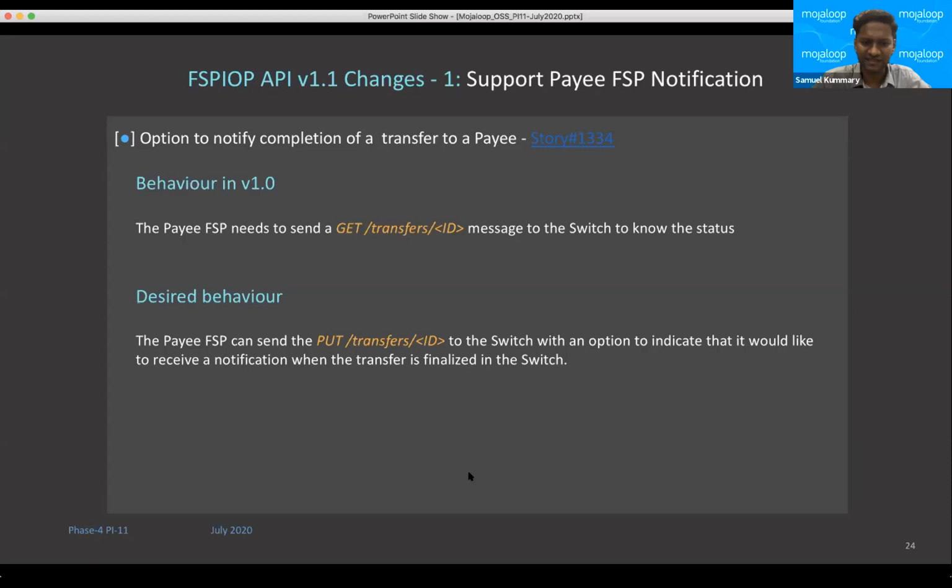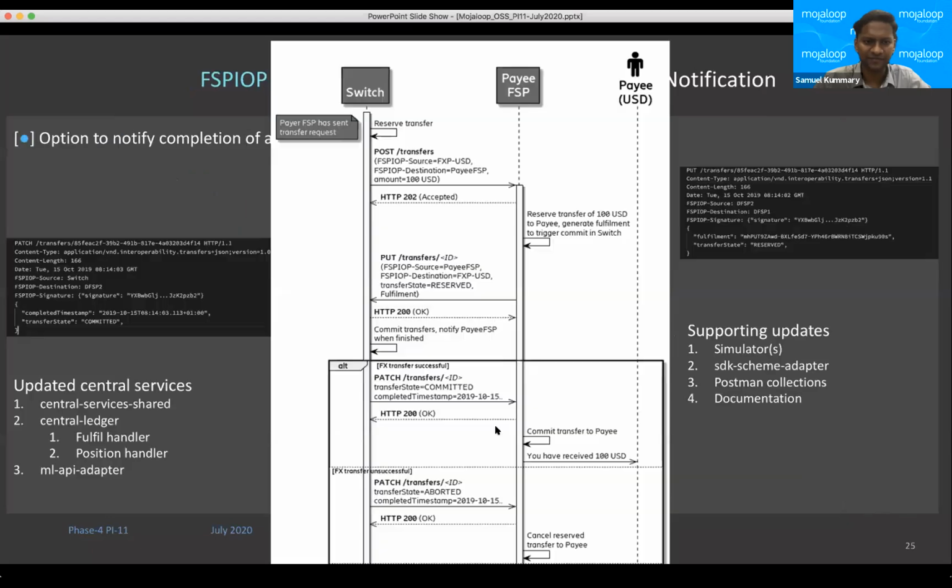If it is used as reserved, then it indicates that the Payee FSP wants to get a notification for that. The notification will be a PATCH call. If it doesn't want a notification, it can send just a committed in the transfer state, and that's the end of it.